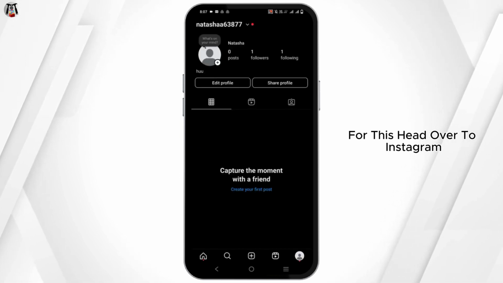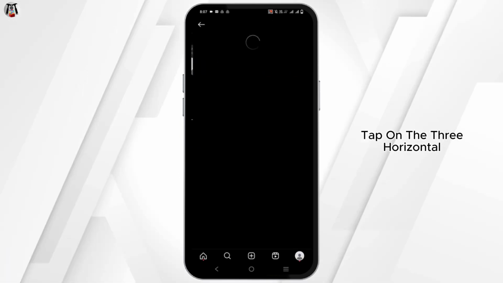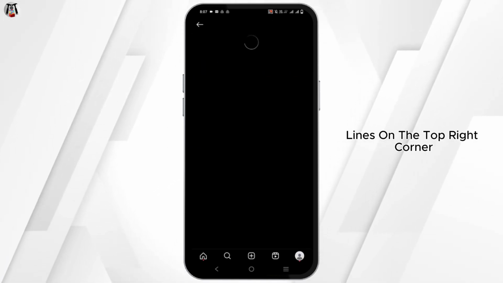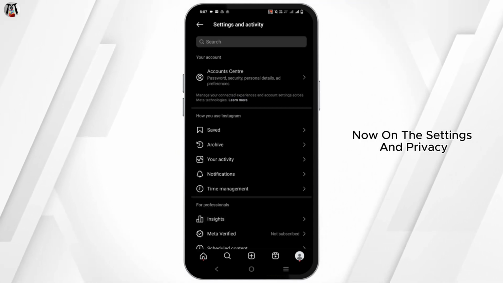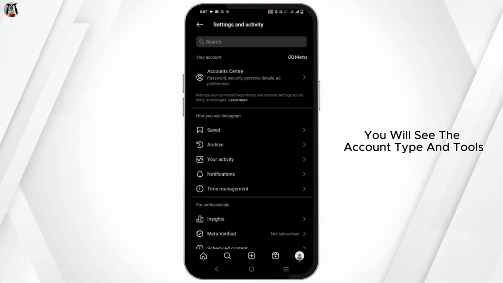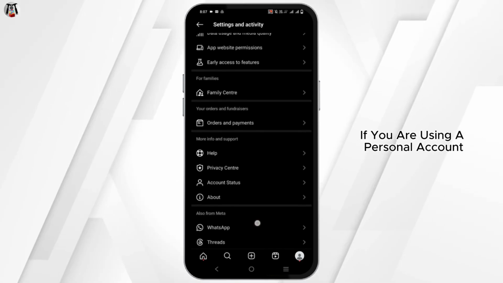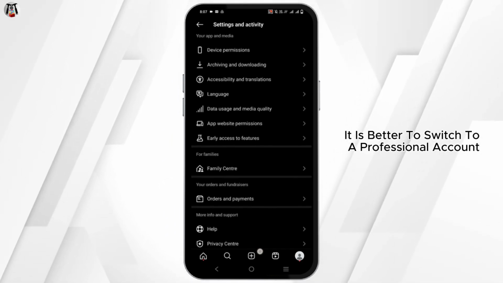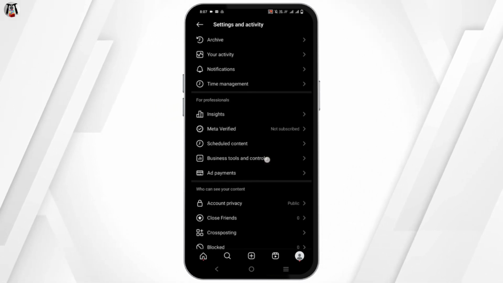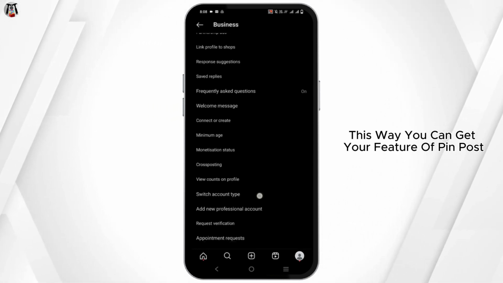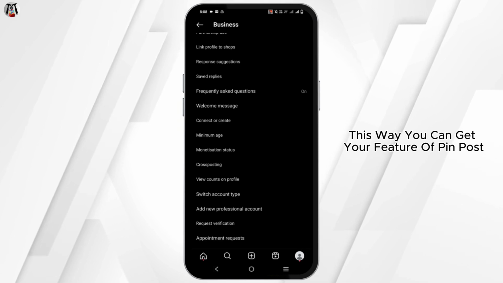For this, head over to Instagram, go to your profile, tap on the three horizontal lines on the top right corner to open the menu. Now under settings and privacy, you will see the account type and tools. If you are using a personal account, it is better to switch to a professional account such as creator or business. This way you can get your feature of pin post.